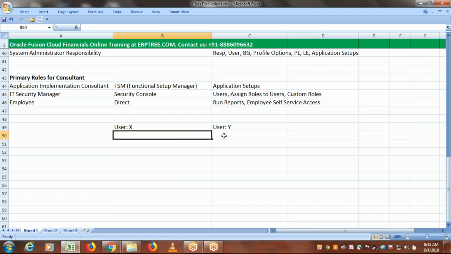So in Fusion, if you want to create a user, you require a business unit, what we call the EBS operating unit as business unit, and we need legal entity information.